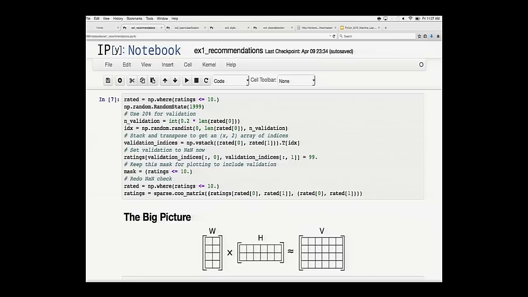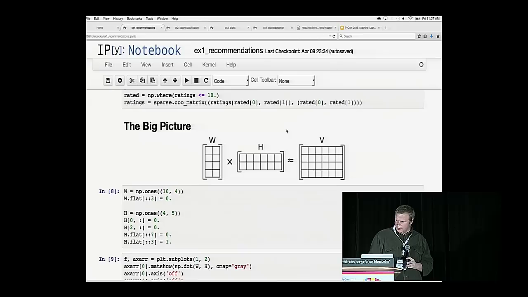The big picture is that V right here, that's our whole database of videos or movies or recipes and the users that rated them. This might be a 1, a 5, a 2, a 7, 4, 9, blank, blank, blank. We don't know. But we believe that people are not completely unique. We believe there's a manifold of low-rank structure that we can learn about users and about the movies. So if we can break this V into W and H, we can do some interesting stuff.